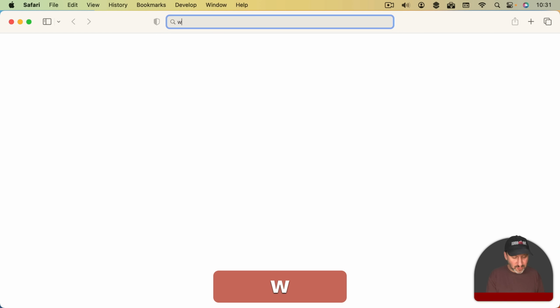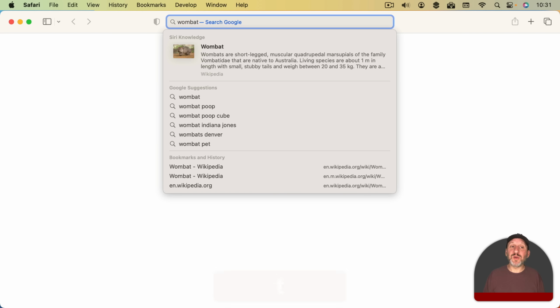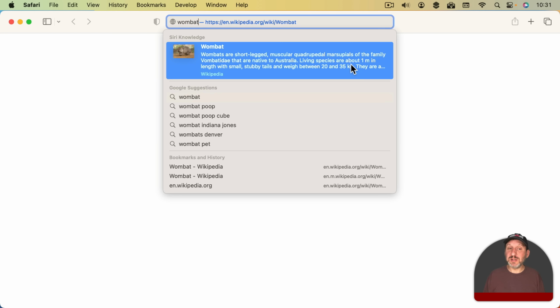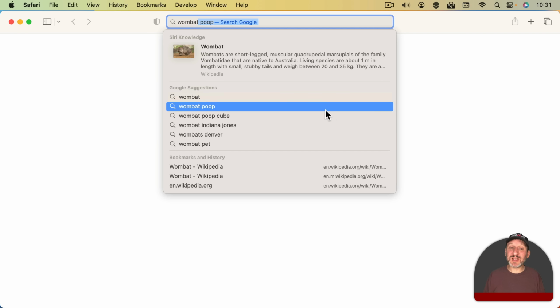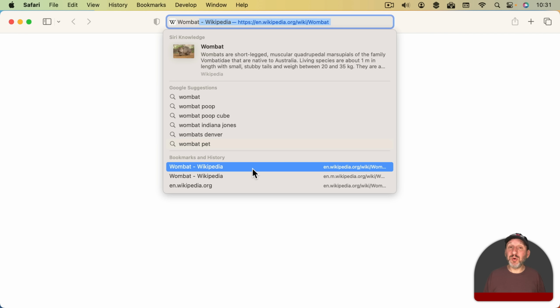For instance, if you type a term here, notice I get the Siri suggestion here, I get Google suggestions, but at the bottom I also get bookmarks and history. So what will happen here is you'll see bookmarks here. The Smart Search field doesn't just search the internet. It searches your own bookmarks.